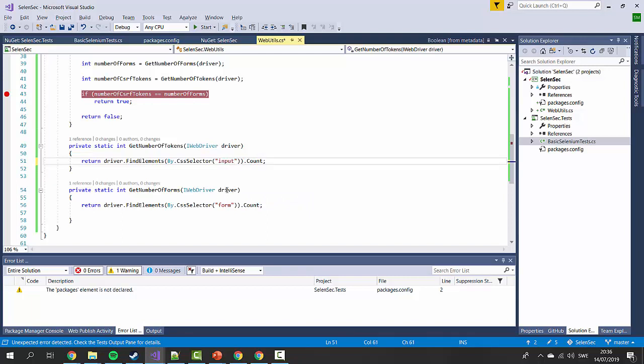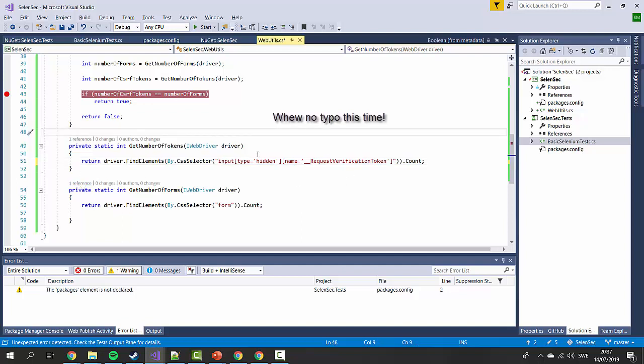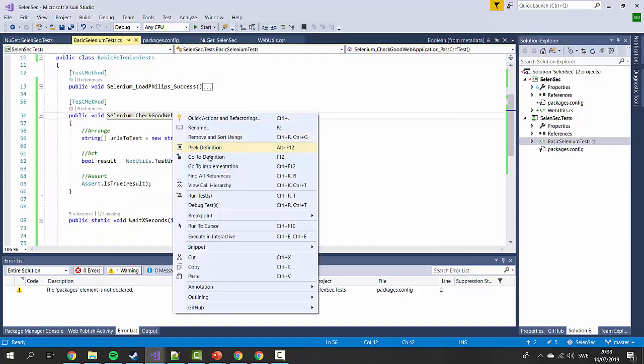So at the moment we're looking for an input, and the input has a type which is equal to hidden, and also a name which is equal to request verification token. So just paste that in to make sure it's correct. Which is the same as we had before, but perhaps we had some sort of spelling mistake. But let's just check that again.